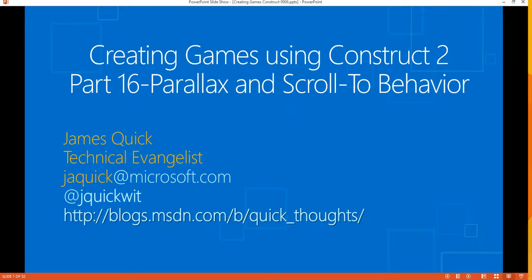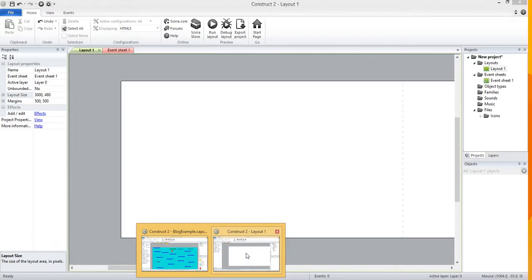And then the scroll to behavior is useful for zeroing in on your player. Maybe as he moves through a level, you scroll to him. And as you scroll, those different layers are going to move at different speeds, giving you that 3D effect. This demo doesn't really fit the game that we have been working on, so I'm just going to create a new project, but you could incorporate this in any kind of game that you're working on.